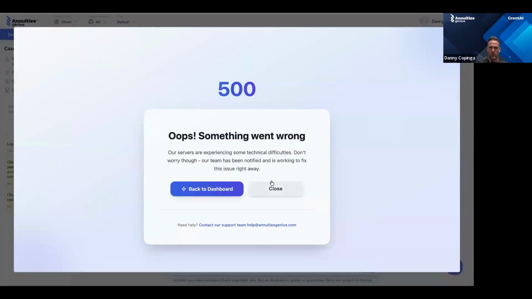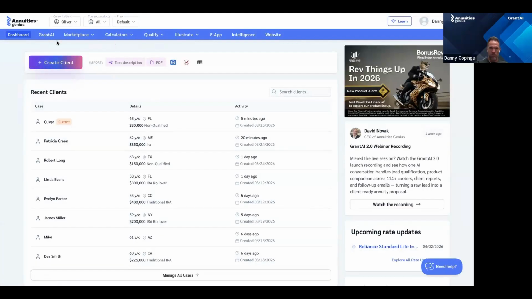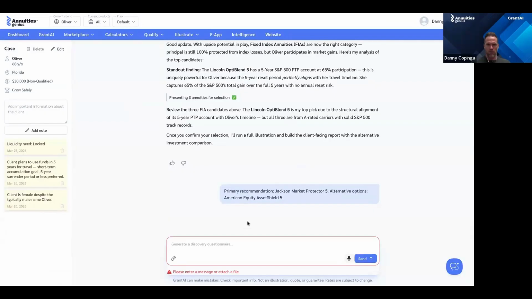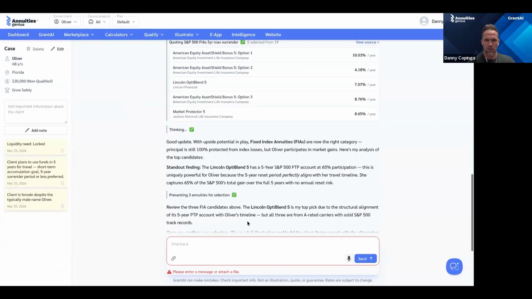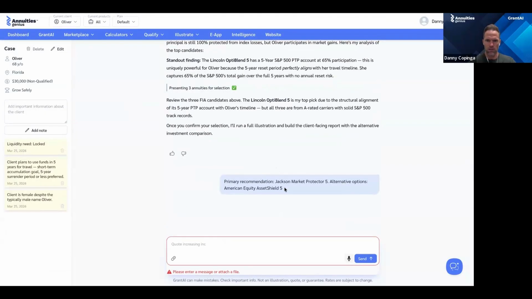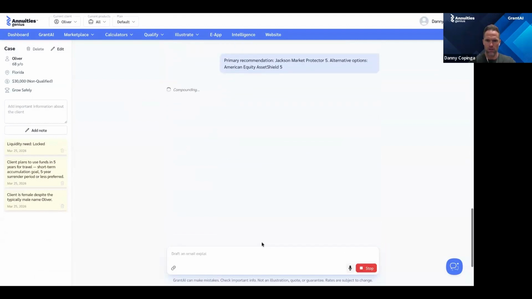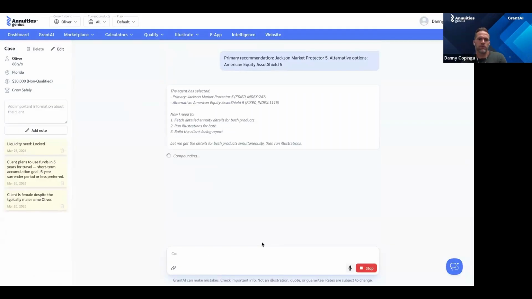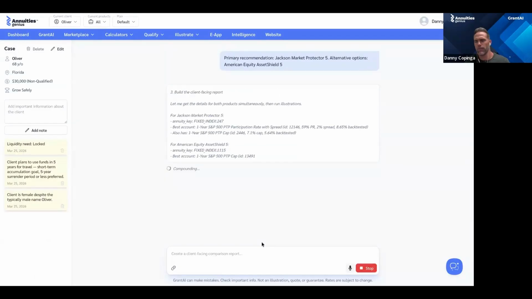So it's all, whoops, my internet just slowed down. Let me go back to dashboard. Go back to Oliver and pull this back up. Sorry, here we go. This happened to me earlier. All right, let's see if it will regenerate this. Wait for this to come back. All right, now it's going to rerun it again.